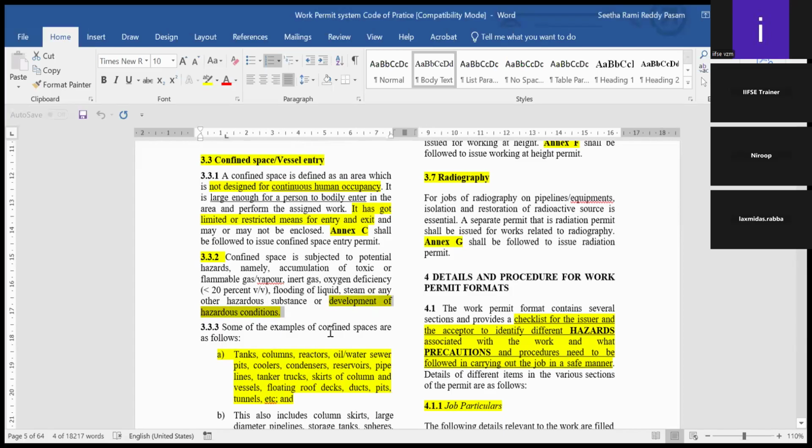When I say development of hazardous conditions during the performance of an activity, for example, I am doing welding within a confined space. What will happen while doing welding? There is a chance of fumes being generated. If you have not provided any exhaust to take out the fumes generated from the welding, then because of the density of the fumes, oxygen will automatically be thrown out. Because of the deficiency of oxygen, you will feel fatigue over a period of time. It can lead to a fatal case as well. So hazardous situations are created based on the activity.